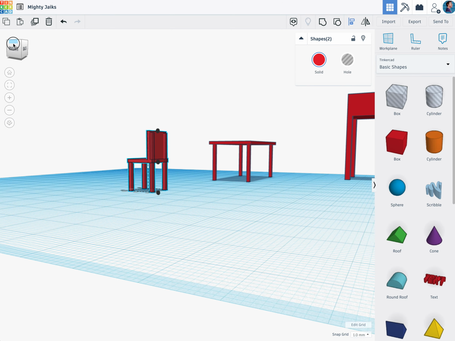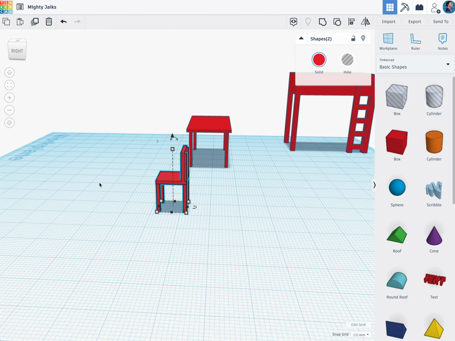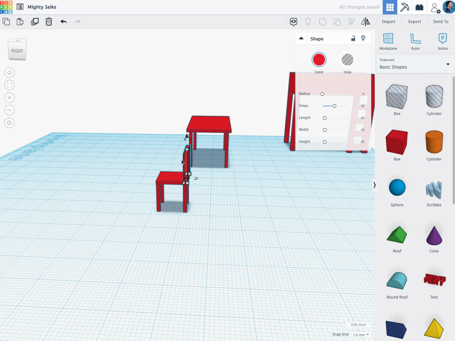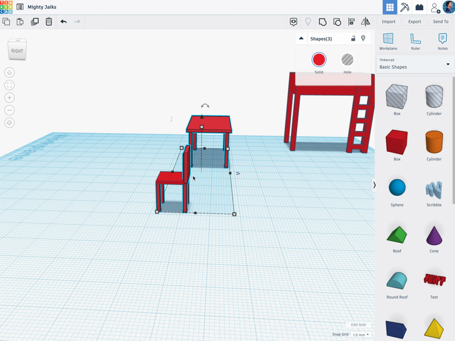I'm probably gonna wanna align the back and seat along the back legs there. All right. And that looks okay for a chair, but look, I made a mistake with the back here because I grouped it and it's not all the way on the end. So what I'm gonna do is click that and ungroup. A lot of Tinkercad is just trial and error.